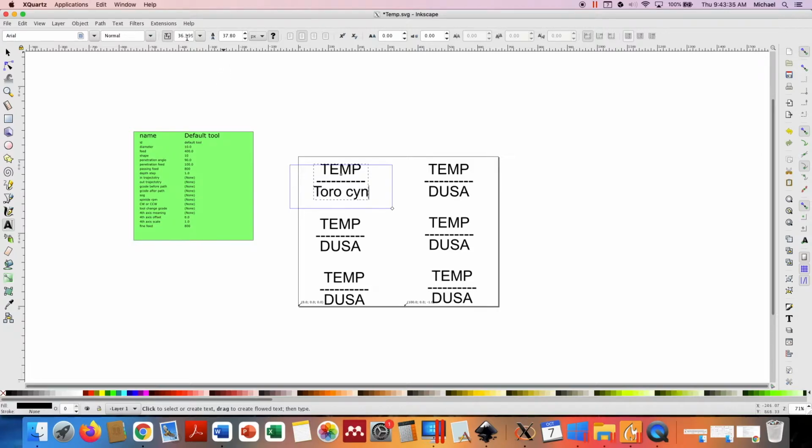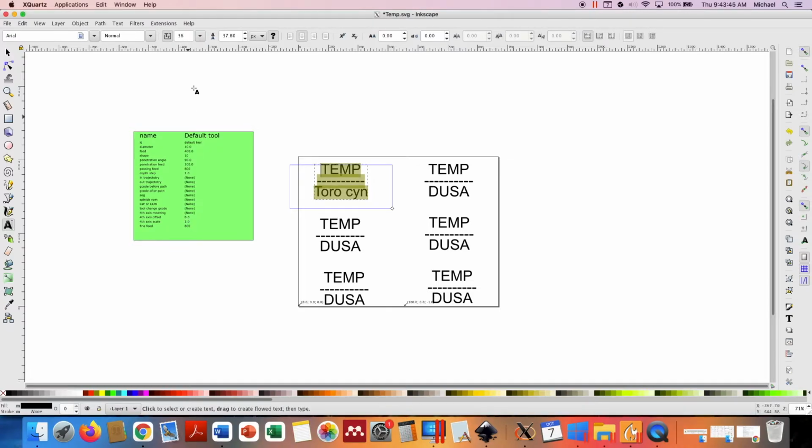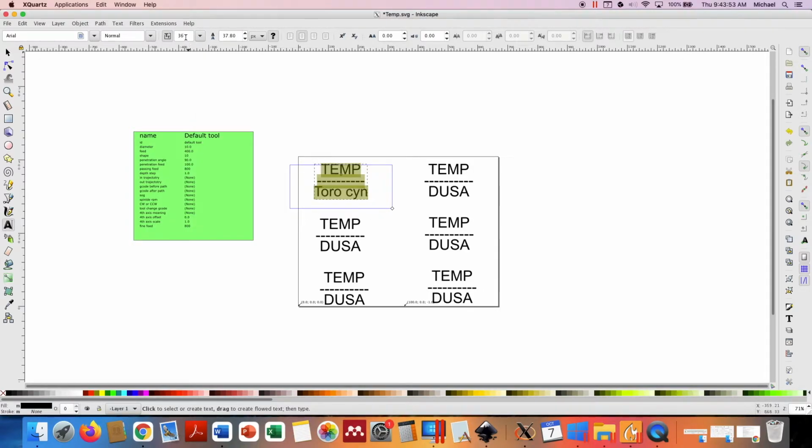You can also edit the font size. Just select everything. Here we go. And then you can change the font size to whatever. Something a little more drastic, maybe. There you go. It's tiny. Now it's huge. We keep it at 37 for this template.